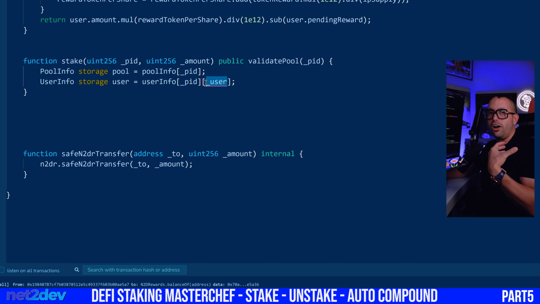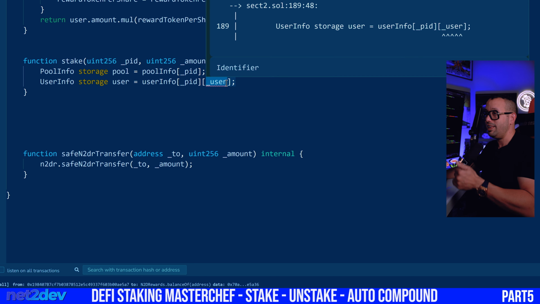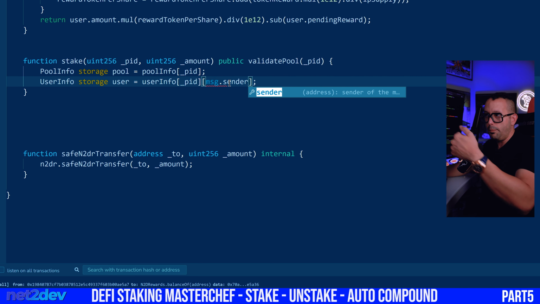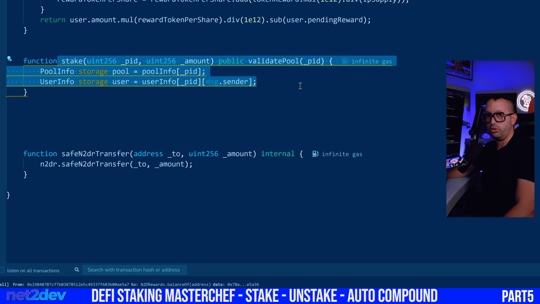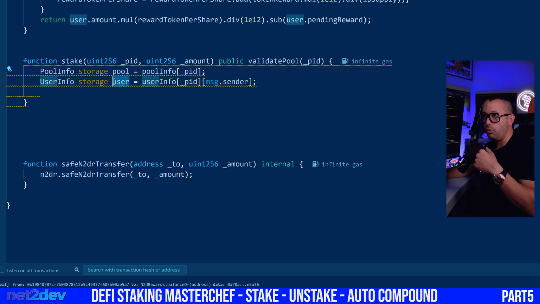Here, we're not passing the user address because this is strictly called by the staker, which means that all I have to do is use message sender. At that point, I'm just going to record whatever the address is of the caller to this function, okay? Beautiful, so now we can work with the pool and we can work with the user.